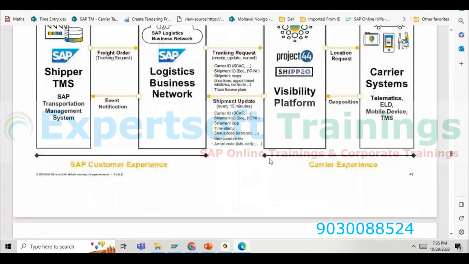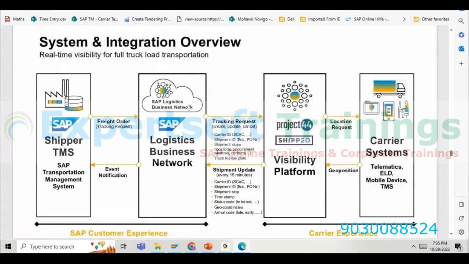So how does the integration work? In TM, we need to onboard project44 as well. We also need to make B2B connections with project44. The project44 team will make a connection with the LBN team and the shipper technical team, so that all the details will go out and they will update the real-time information.